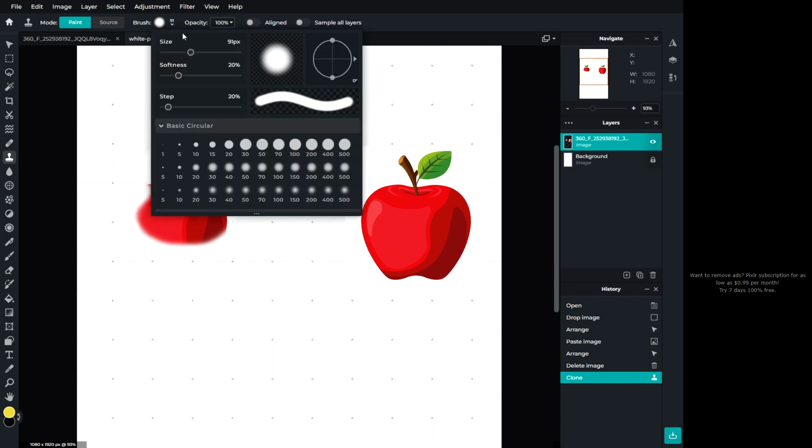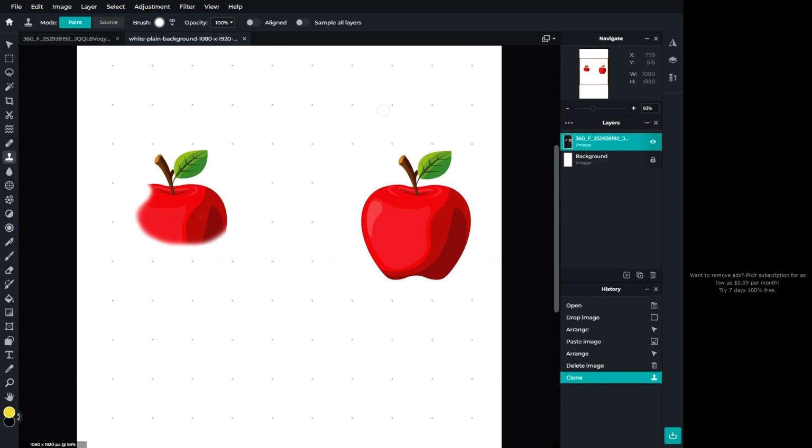But now we're going to adjust its size. You can adjust the size, and also the softness and steps, if you want. Right now we're just going to adjust the size. Make it 40. There we go. And let's click source to do that again, and choose an area right here. Right now I'm going to choose the bottom right. Then left click.